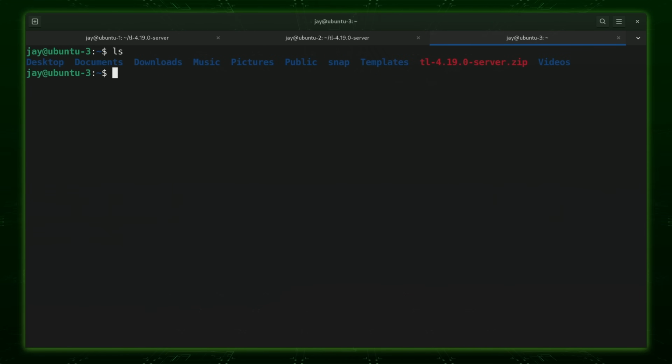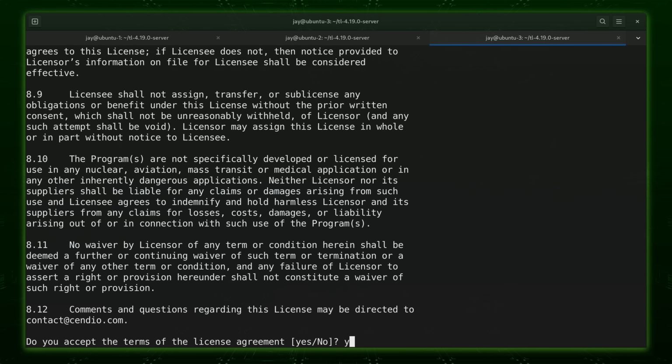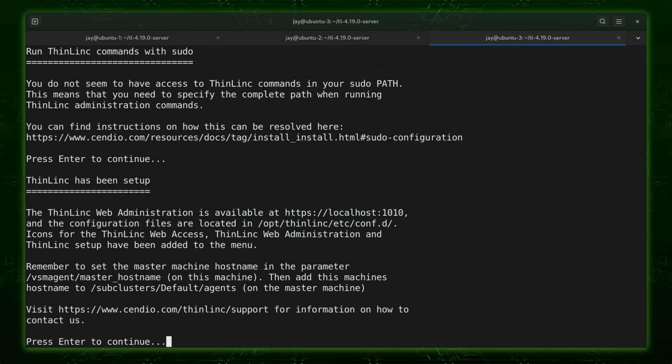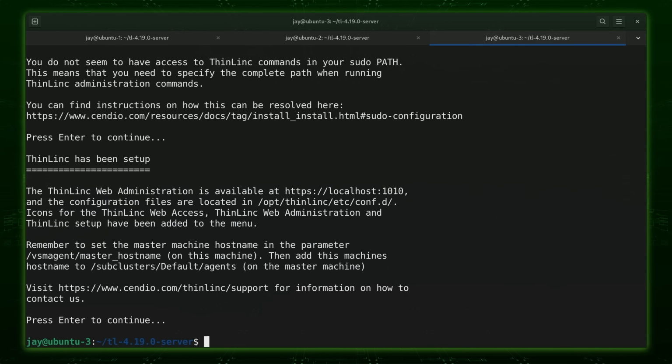And there we have the zip file. So one last time, I'm going to go through the installation process for ThinLinc. And we're all set. Now that we have the software installed on each of our servers, we can begin the process of configuring everything to run within a cluster. So let's do it. I'm going to start the process on the first VM, this one right here.